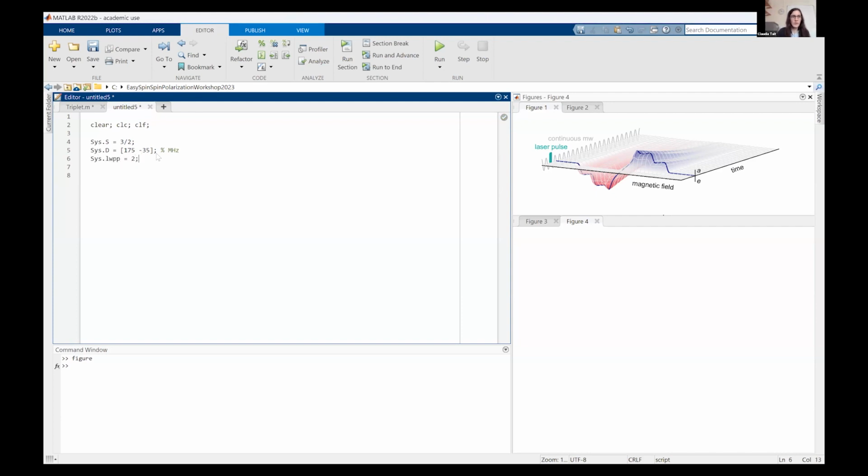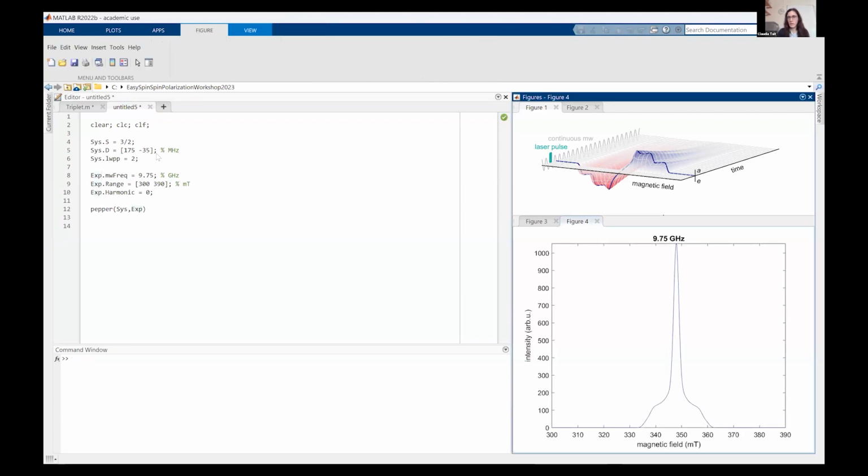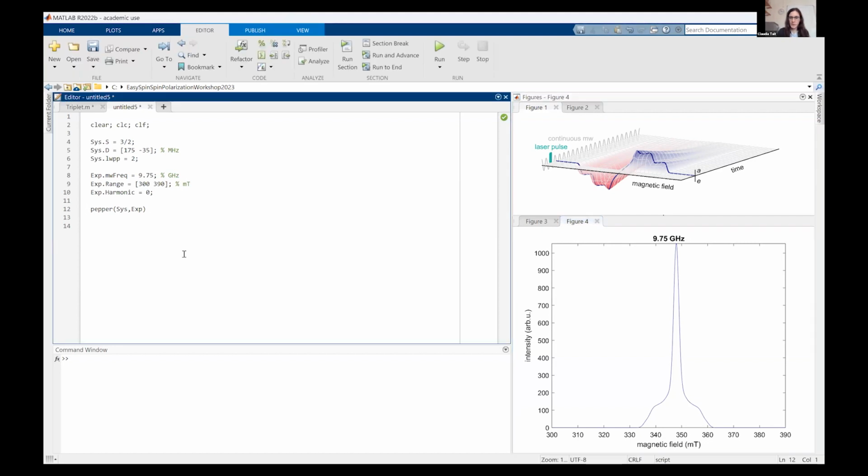Let's add a line with, and then again, let's see, and field range. And again, we want the zeroth harmonic, so absorption spectrum. Okay, and so that's what it would look like if we don't define an initState. So that would be the Boltzmann populated quartet states.